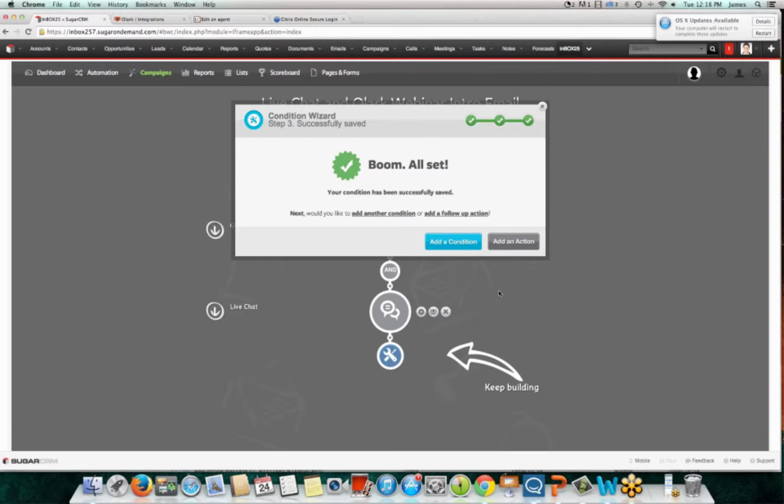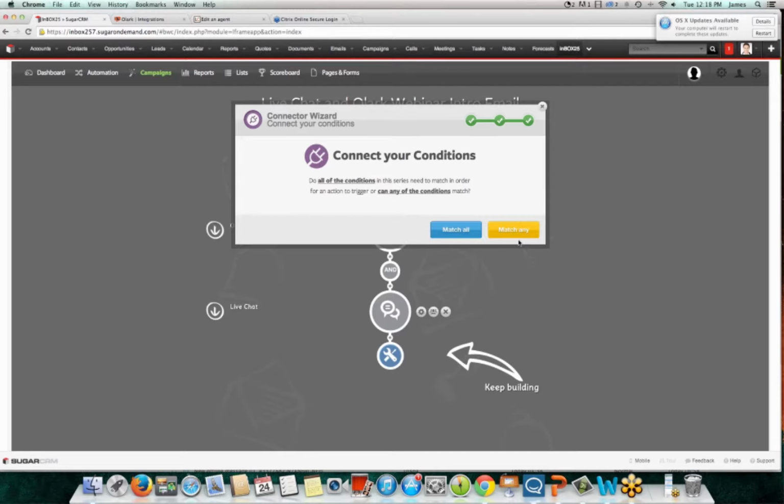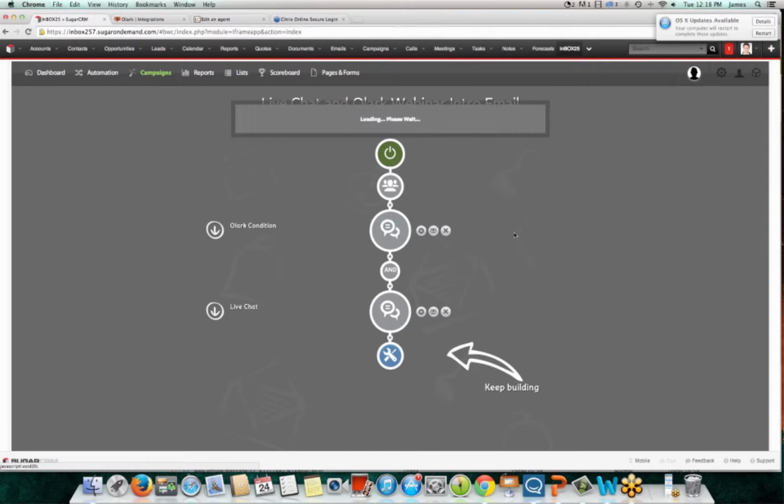Perfect. So after I add my second condition, and I click to add an action now, we've got the conditions out of the way, I am met with a condition matching screen. So this is basically asking if I want both these conditions to match in order for the campaign to continue, or I just want one of these conditions to match. In our case, I want either one of these conditions to match, so I'm going to click Match Any.